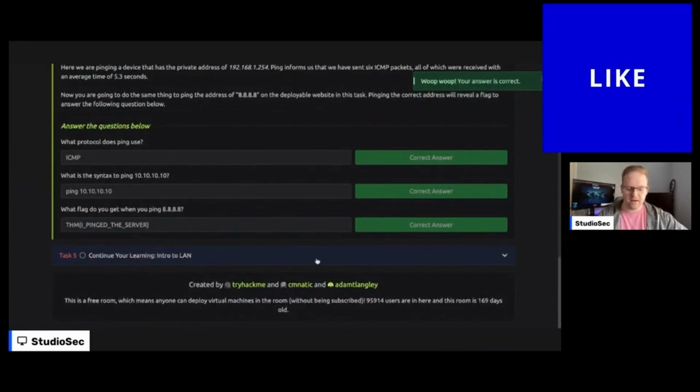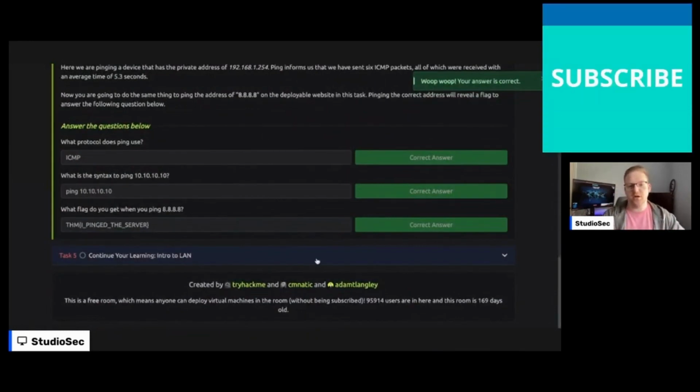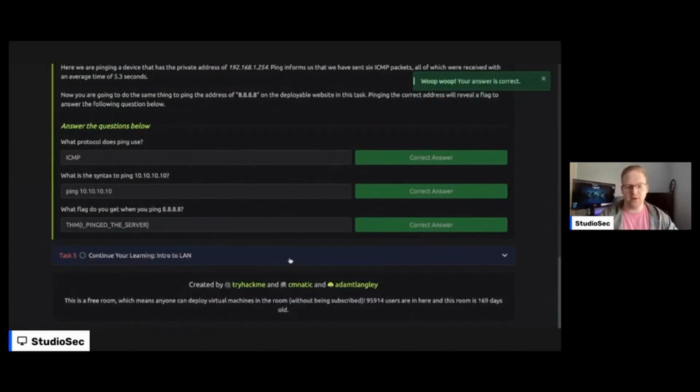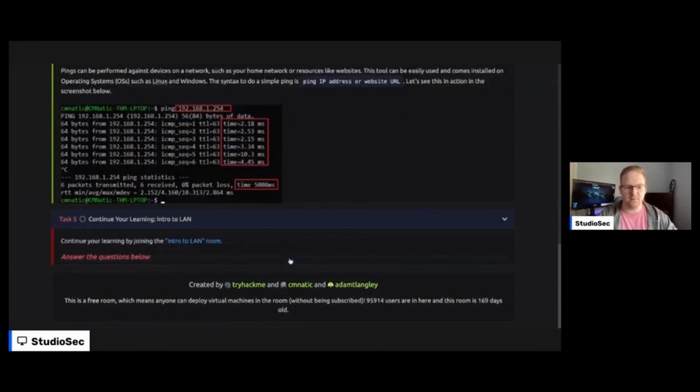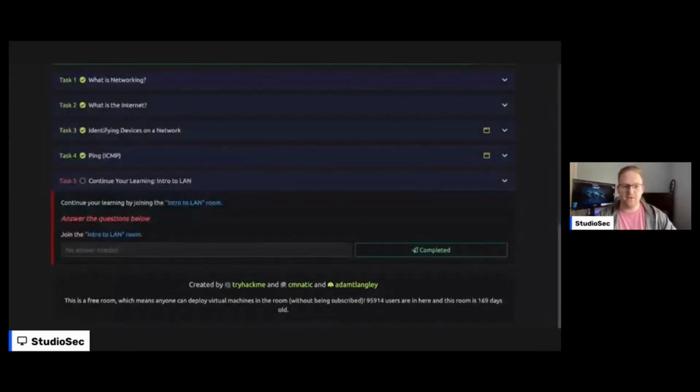If you are further along in your cybersecurity journey, you've definitely played with ping at some point. If you've messed around with networking, you've probably played with ping before. But if you haven't, you're in the right place. That is exactly why we're here.